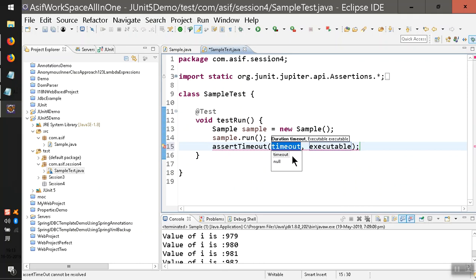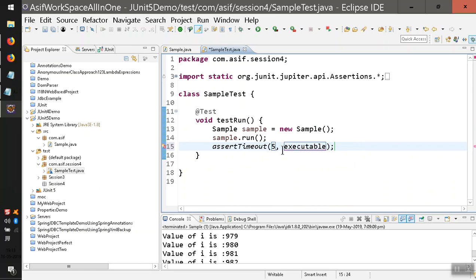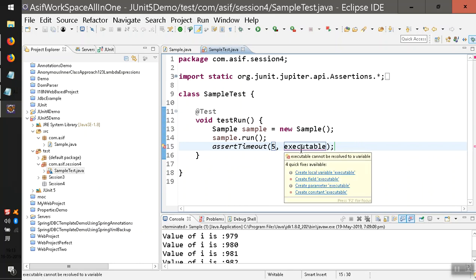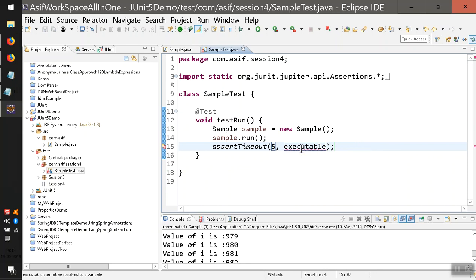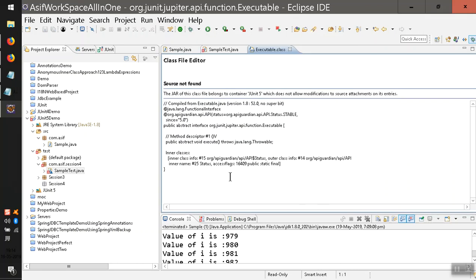Control C. The second one is executable. I don't know what executable is, so we'll say Control Shift T and search for executable. Executable from JUnit Jupiter, right? So I'll select this and click it. This is the information: it's saying that executable is a functional interface. If it is a functional interface, then definitely it should have only one method. It has a method known as execute, which throws Throwable. So that's the thing, execute.